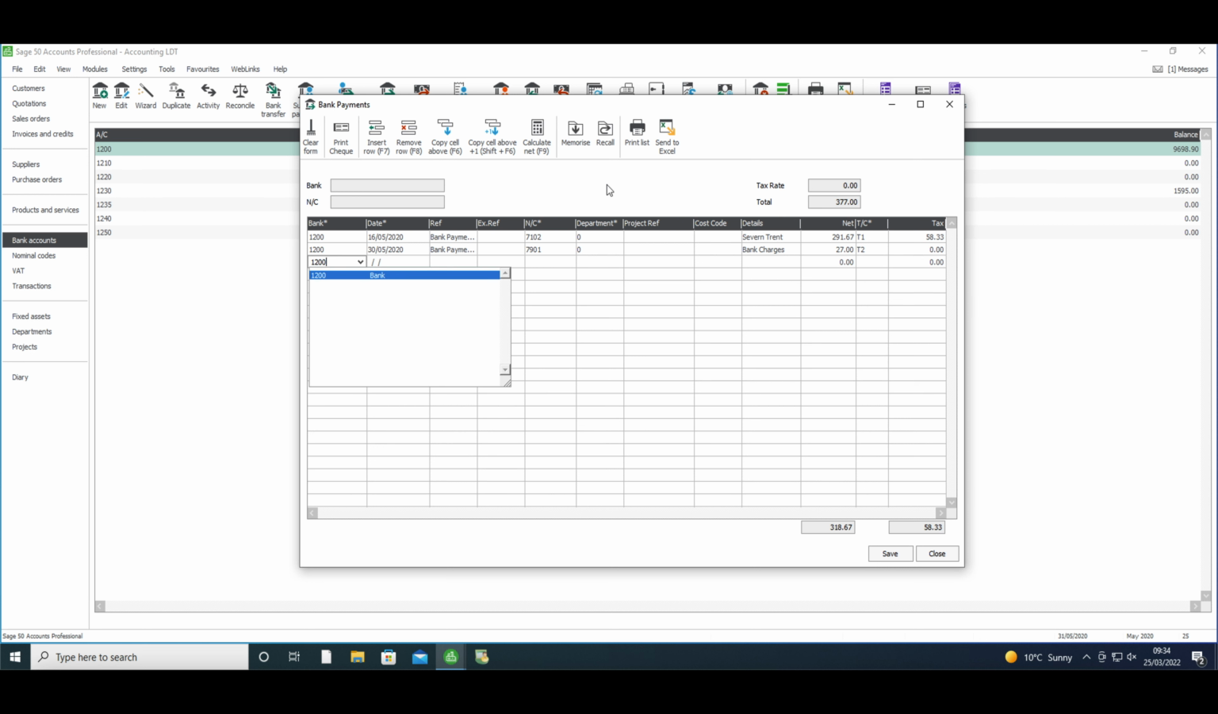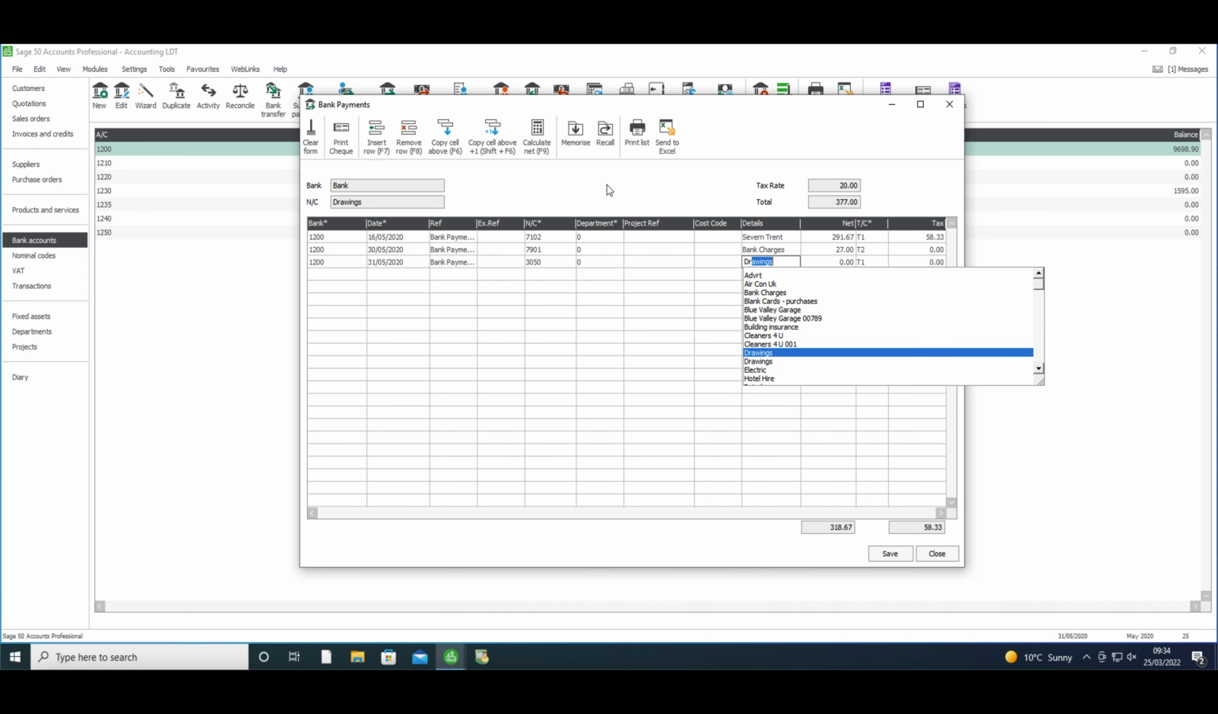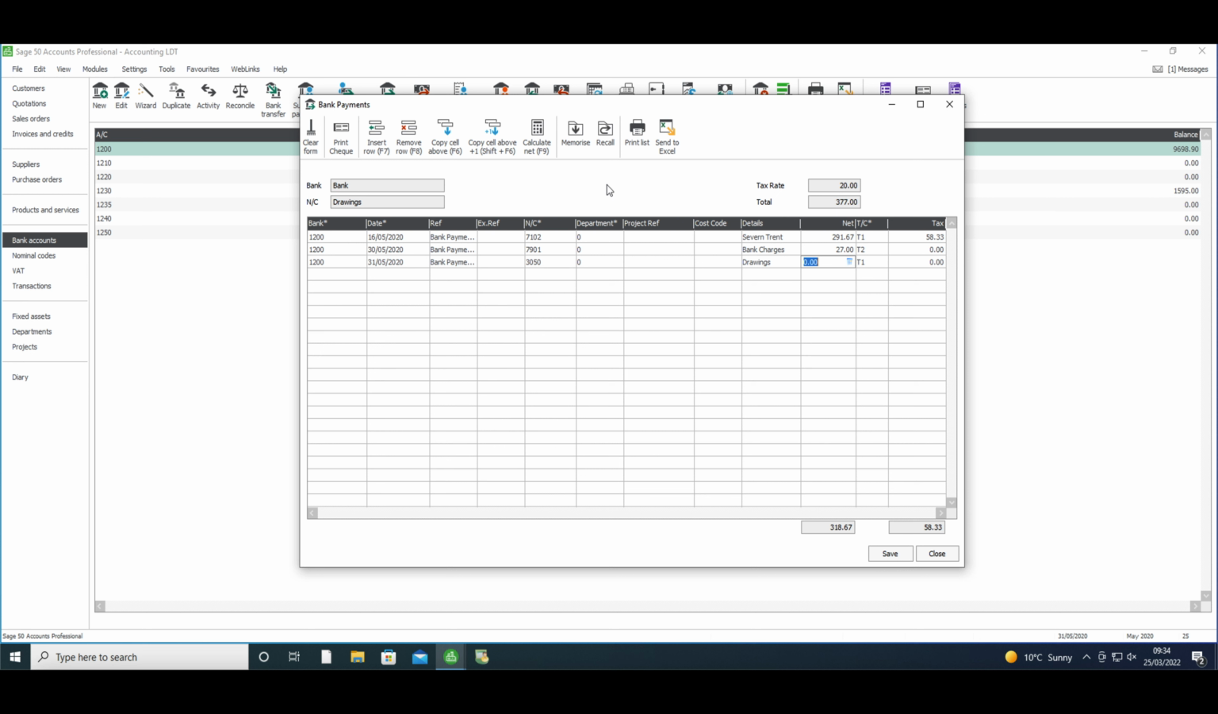Third transaction happened on the 31st of May. That's drawings. So in the reference, we make bank payments again. The nominal code is drawings, nominal code 3050. In the details, we'll type in drawings. And the net is £850, and we'll use T9 this time because there is no VAT.